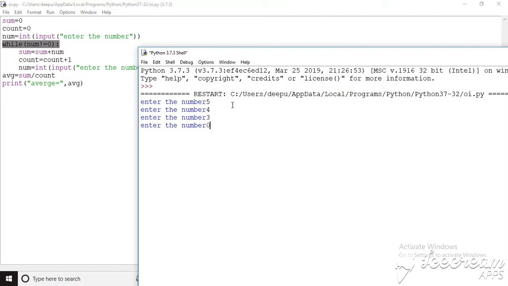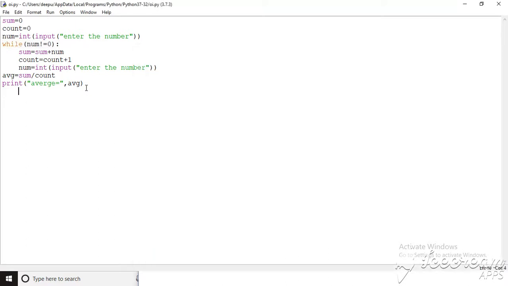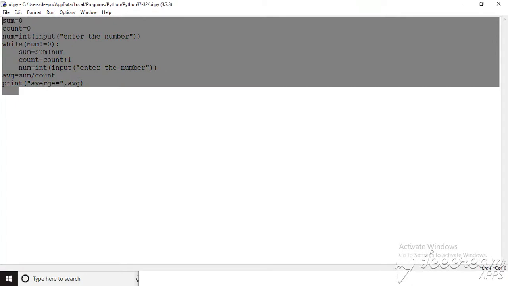Next I am going to enter 0. When I enter 0, the condition becomes false. The program calculates the average, prints the average and stops. Look at that, it stops the program. Average becomes 4, because 5 plus 4 plus 3 is 12 and count becomes 3. So 12 divided by 3, average becomes 4. This is the way to execute that program. Okay, so write this program in your fair notebook.